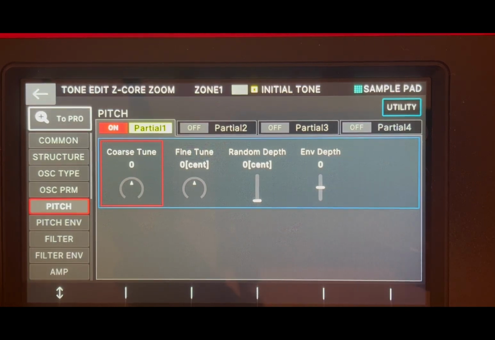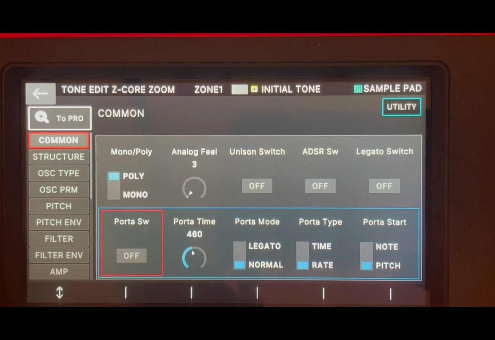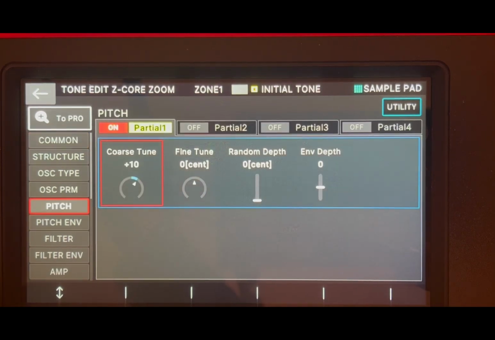So let's try. Actually, let's go back to common and let's deactivate that portamento and let's go back to pitch. Okay, fine tuning cent. And then random depth.